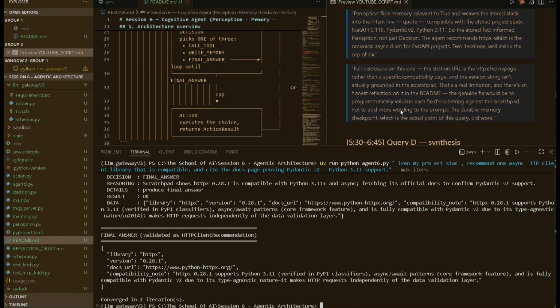Last one, synthesis. Find one CVE in the cryptography PyPI package from 2024 or 2025 and summarize the affected versions and fix. Cap of 6 iterations. Iteration 1, web search for cryptography CVEs. Iteration 2, and this is the key step, the agent doesn't commit from the search snippet. It picks CVE-2024-26130 out of the results and fetches the canonical NVD advisory page.